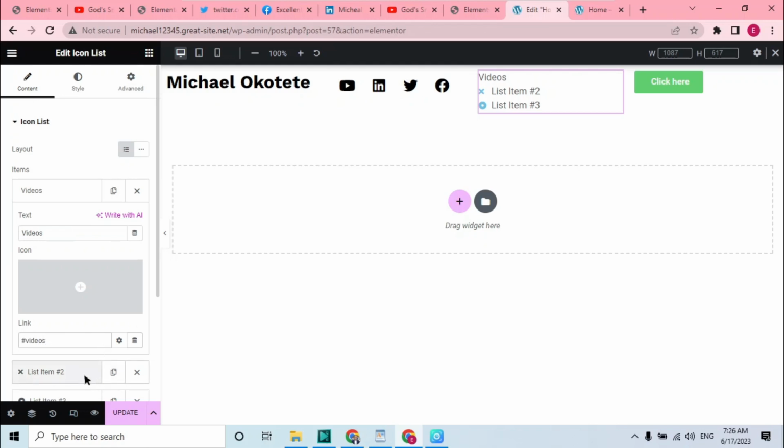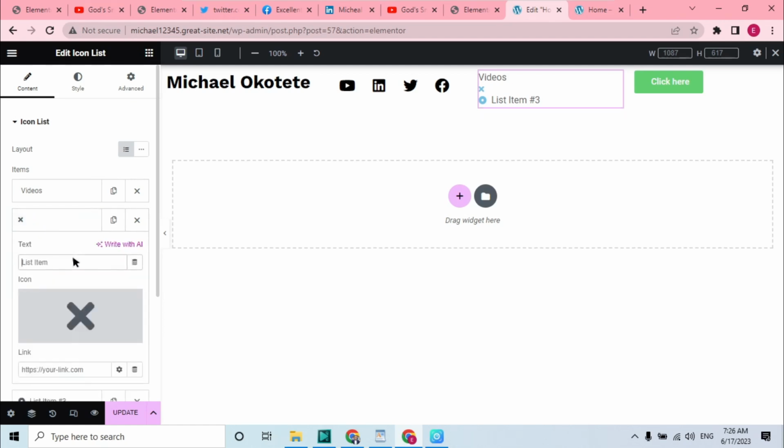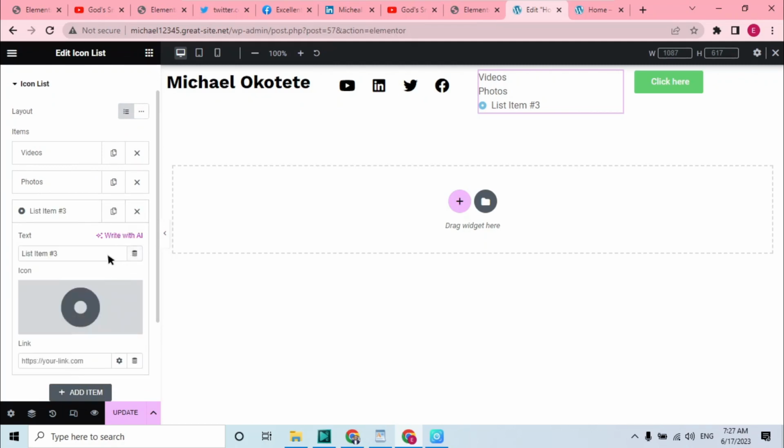For the next item in the list, it's photos. You don't need an icon, so let's remove the icon. For the link, just say hashtag photos. We're adding a CSS ID, hashtag photos. For the last item in the list, it's reviews for testimonies. Let's add reviews. For the icon, we delete the icon and add the link hashtag reviews. So that's that for that.